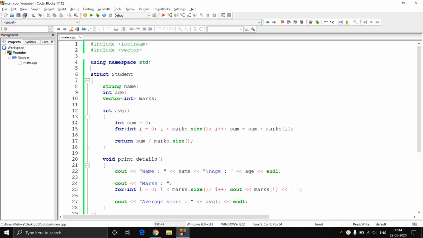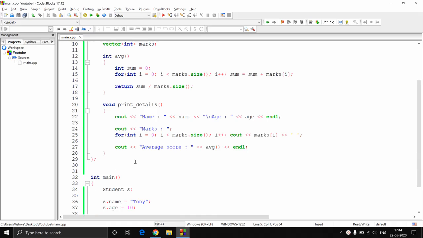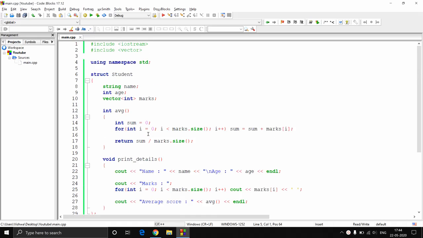In this video, we'll be looking at classes in C++, but before that, let's first discuss a small concept which I had missed in the previous video. That is how to use pointers when using such collective data types.